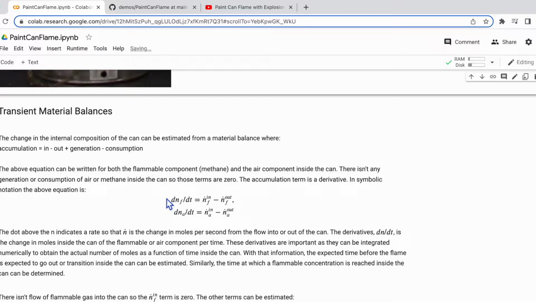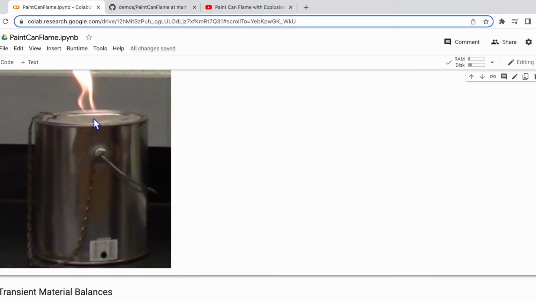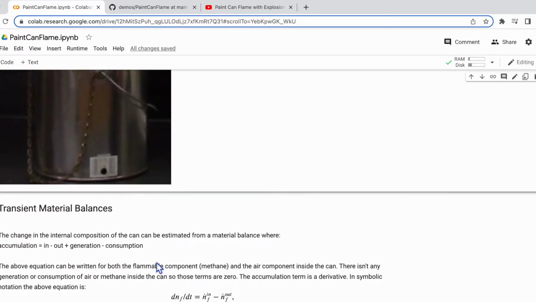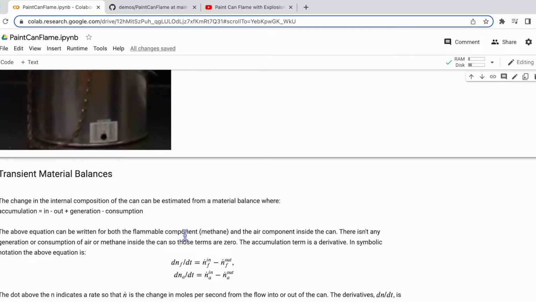Here are my transient material balances. So I'm going to track, as a function of time, the number of moles of methane, NF, the flammable component, and the number of moles of air inside that can. And there's an inlet and an outlet. For the inlet of the flammable component, this is 0, as there's no methane being put into the can in this inlet hole right there. But there is an outlet, and the amount of moles exiting the top of the can is equivalent to the amount of moles entering the can, that rate, as there's no pressure buildup and no significant changes in temperature.